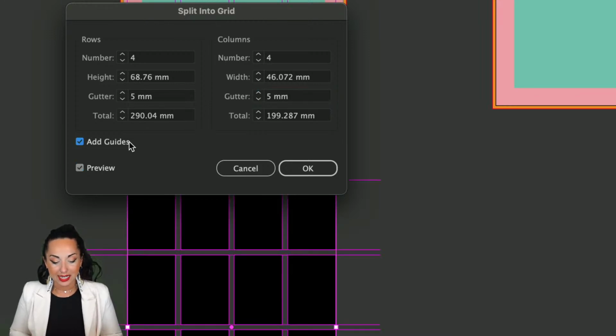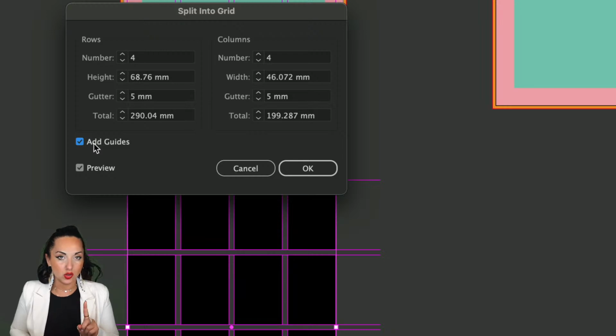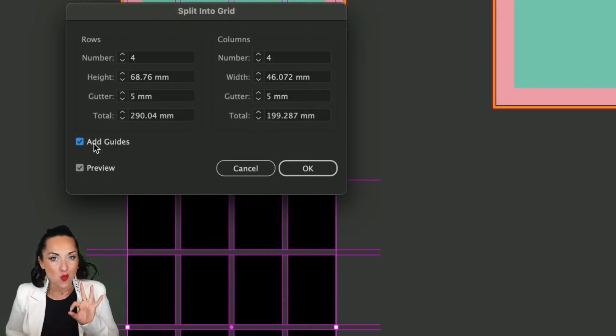You could choose to add guides, but look what happened. If you add guides, it tends to stretch the guides outside the margins as well. So I tend not to use these, although I have a wonderful shortcut that is worth having audio on this stream for. So I'm going to go ahead and untick add guides. I split my shape into grid. It's such a useful tool.